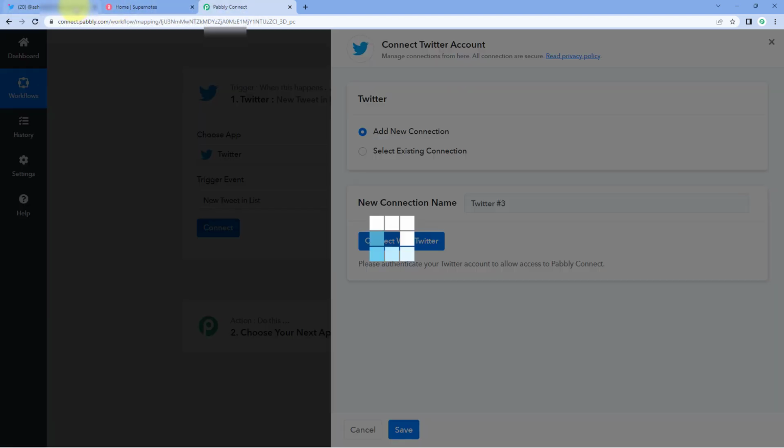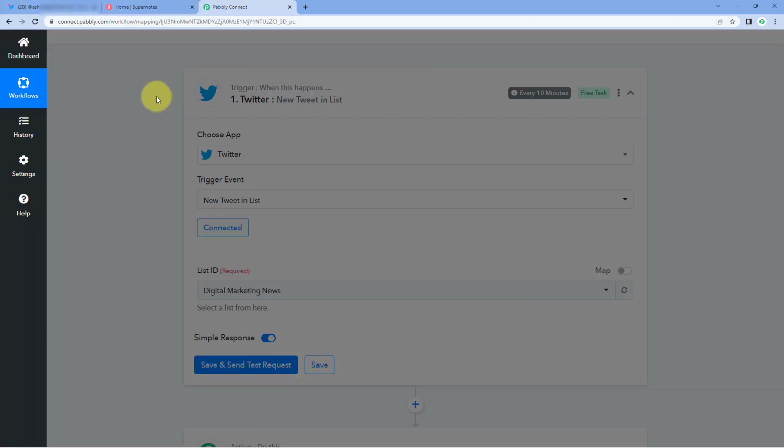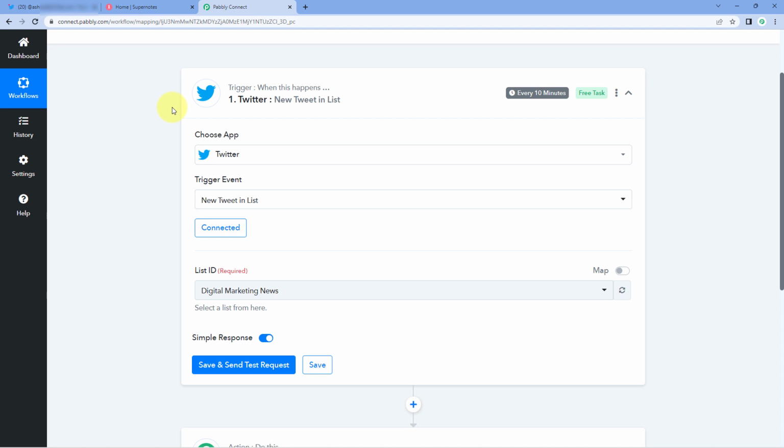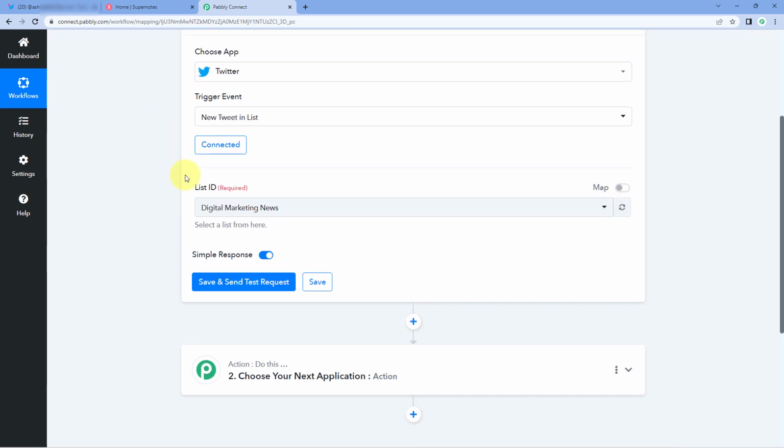Because we have already logged in to our Twitter account in our browser, Pabbly Connect has detected the same account and asked us for authorization. As we authorize, our Pabbly Connect account will get connected with our Twitter account. After making this connection, you can see that it is asking us for the list ID.